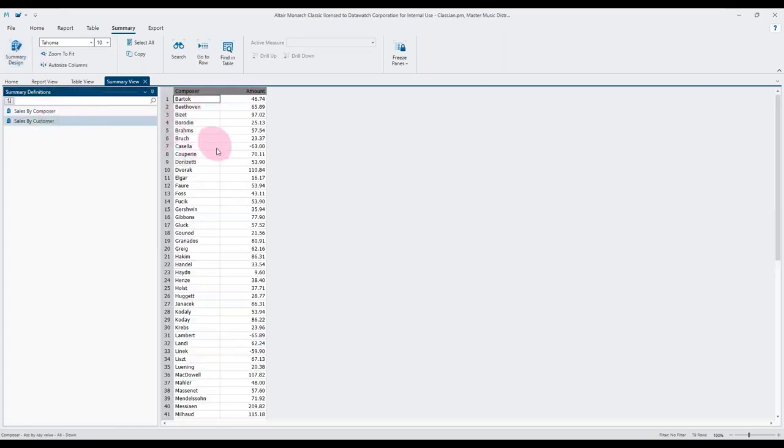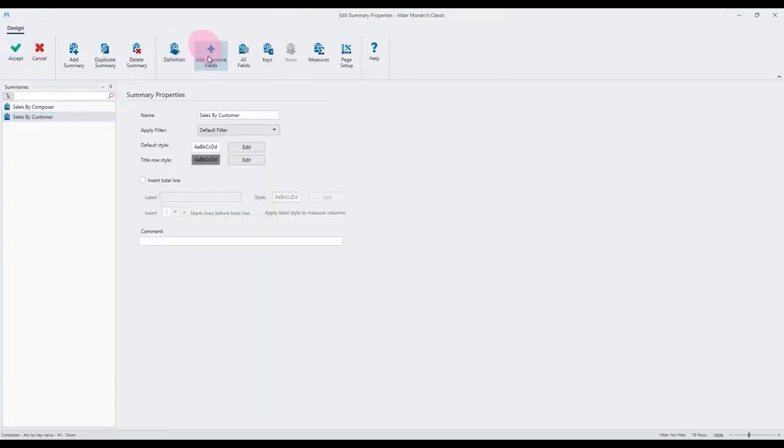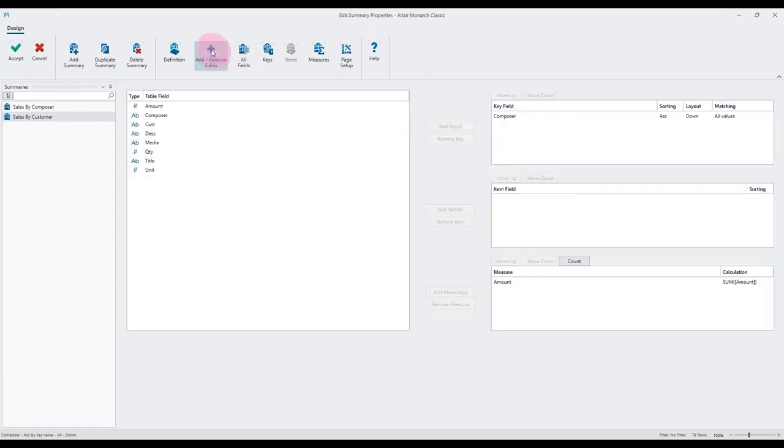And I'm sorry, I meant to choose customer there rather than composer. So I'll go back and change that in a moment. But what we should be looking at here is an alphabetical list of customers with amounts rather than composers. So let me go and change that as we make some more changes to it. So I'm going to go back into the add remove fields, as the name suggests, if I want to remove a field because I've made a mistake. So I'm going to remove the composer and instead add the customer back in as a key.